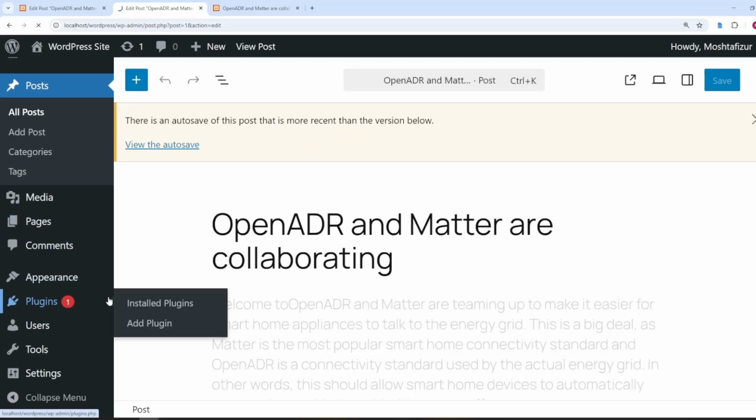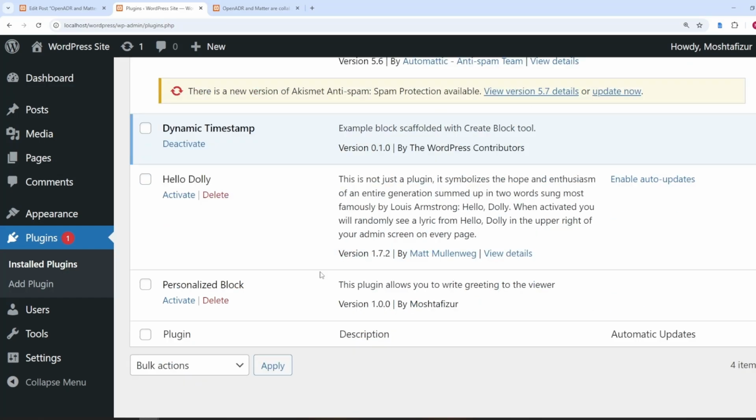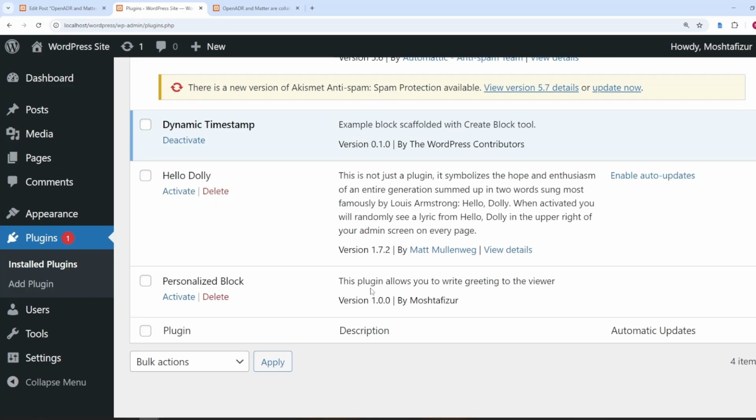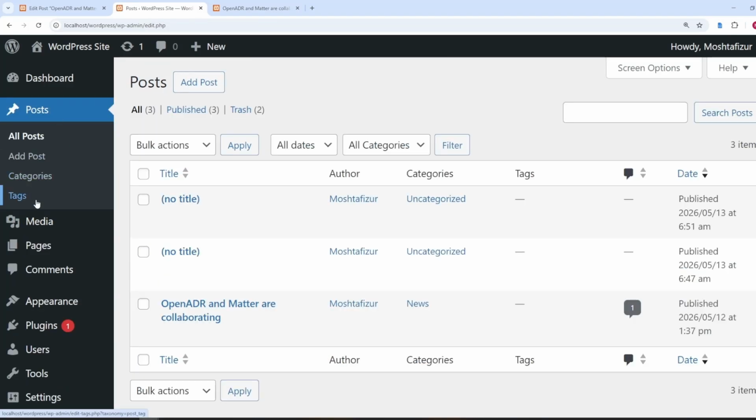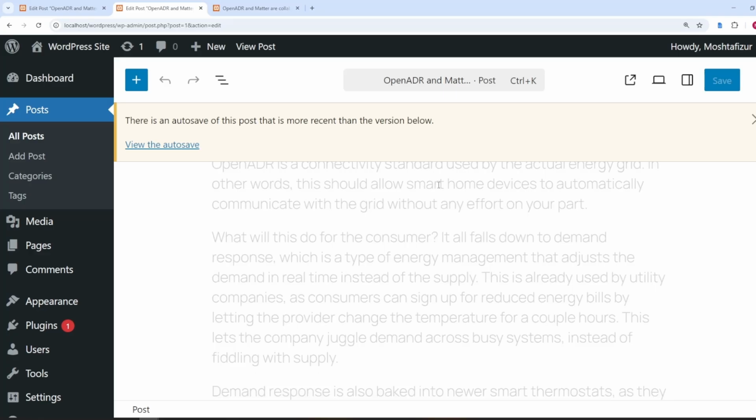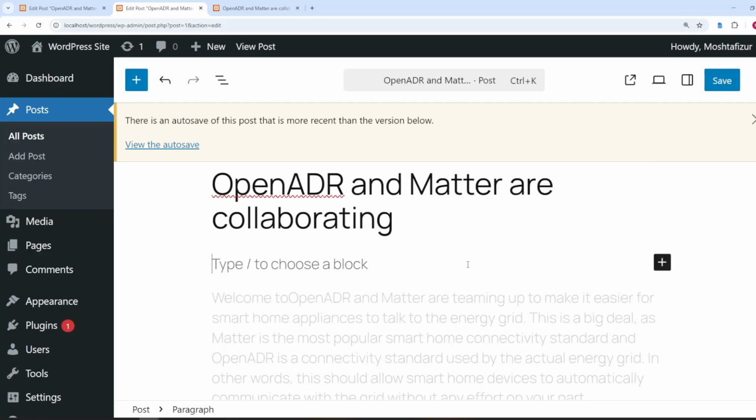Let's refresh and go to the plugins, because we have to activate the plugin first. So here is our block. Here is the description we edited from the main file. Let's activate it. It is now activated. Then go to the post and get to this post. And now let's import the block.